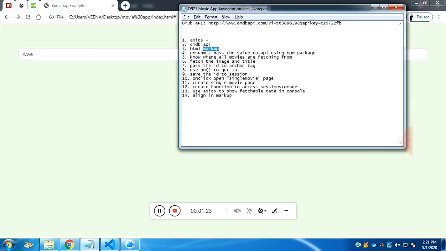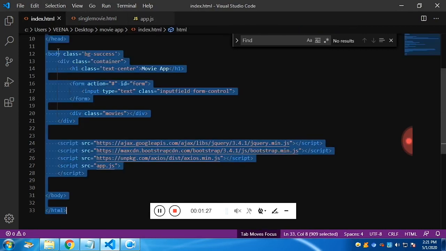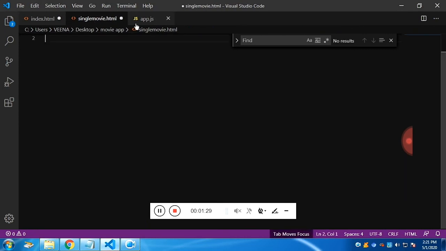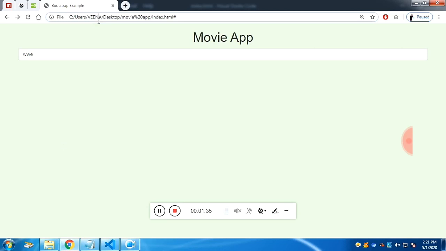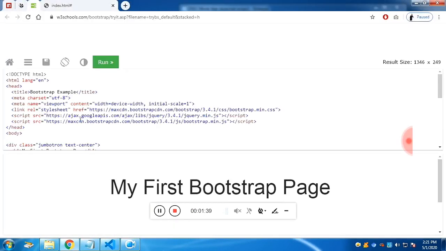You would be using the API key to access the data. And now it's time for the HTML markup. Let me remove all the HTML and start from scratch for you. As I said, it's a two-page project along with the single JavaScript page. It's blank now because I have removed everything.